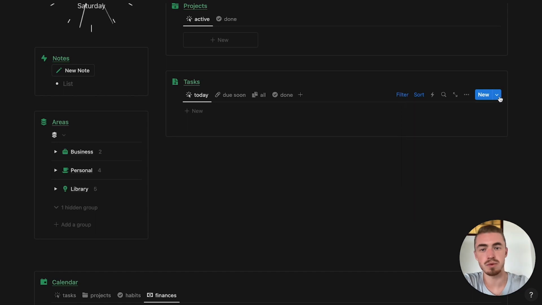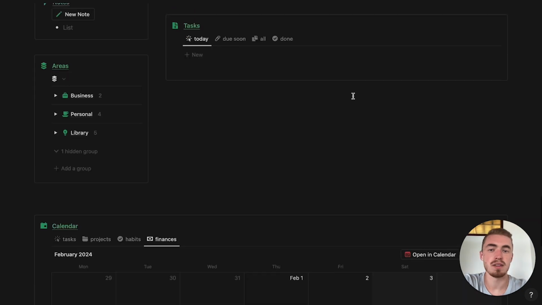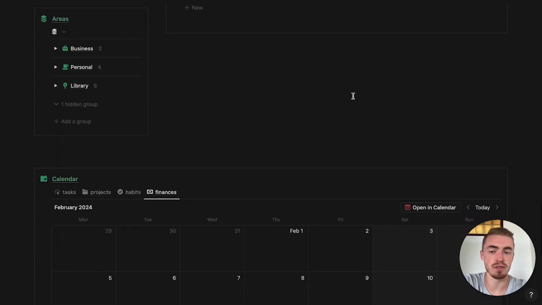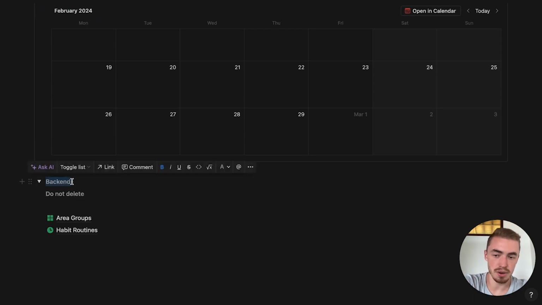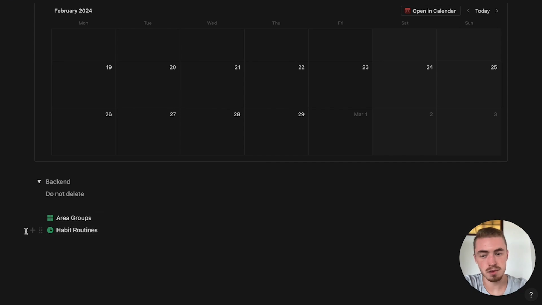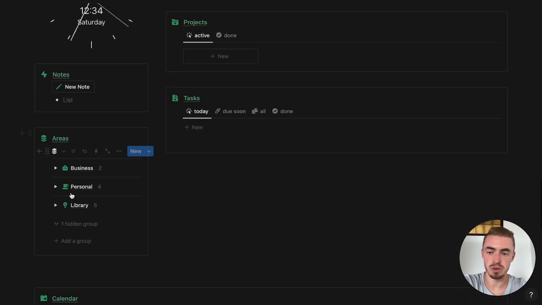So for now, we're going to keep this as it is until we've made the changes to the Habit Tracker Hub's project and task management. And everything else we're going to keep for the LifeOS. And then also at the bottom, you'll see there's a toggle with backend, which are the backend databases that you should not delete. But in this case, we don't need this Habit Tracker one, so we can just go ahead and delete that. And then this area groups database is for this area section, business, personal, and library.